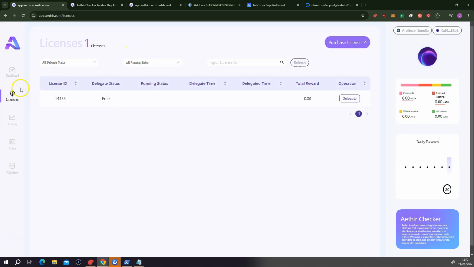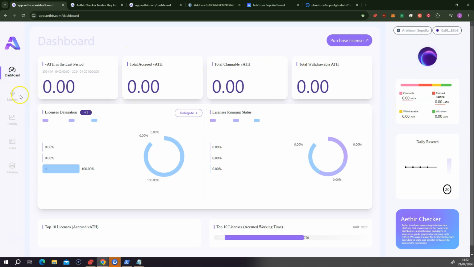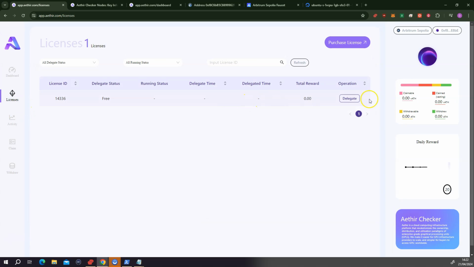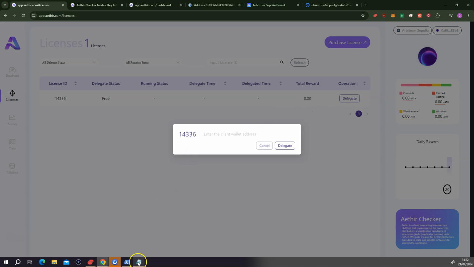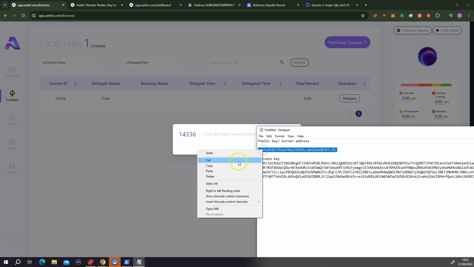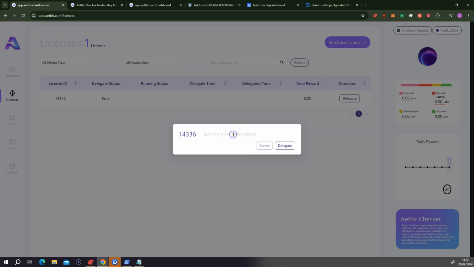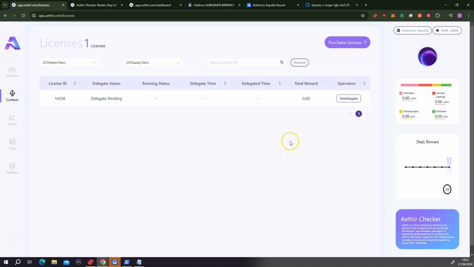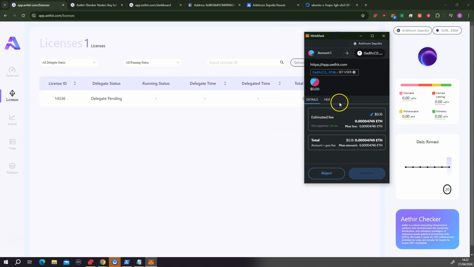So you see that I'm back on my license. If you open it, it brings you to the dashboard. Just come back to license and then click on delegate. I'm going to click on delegate, and then I'm going to go to my notepad and copy this public key that I created. I'm going to come in here and paste this in, and then click on delegate. And then MetaMask is going to ask me to confirm the transaction. So here I'm going to click confirm.